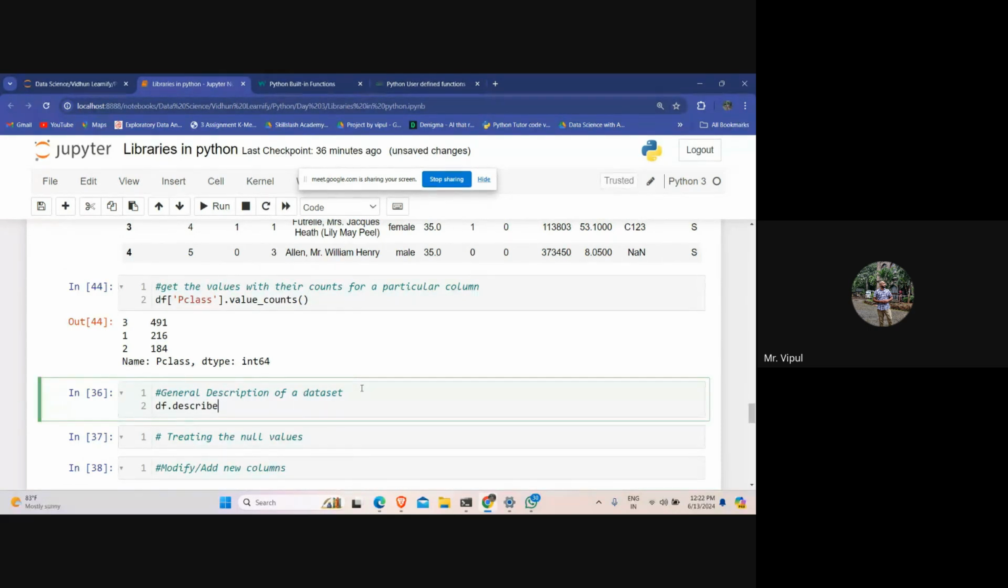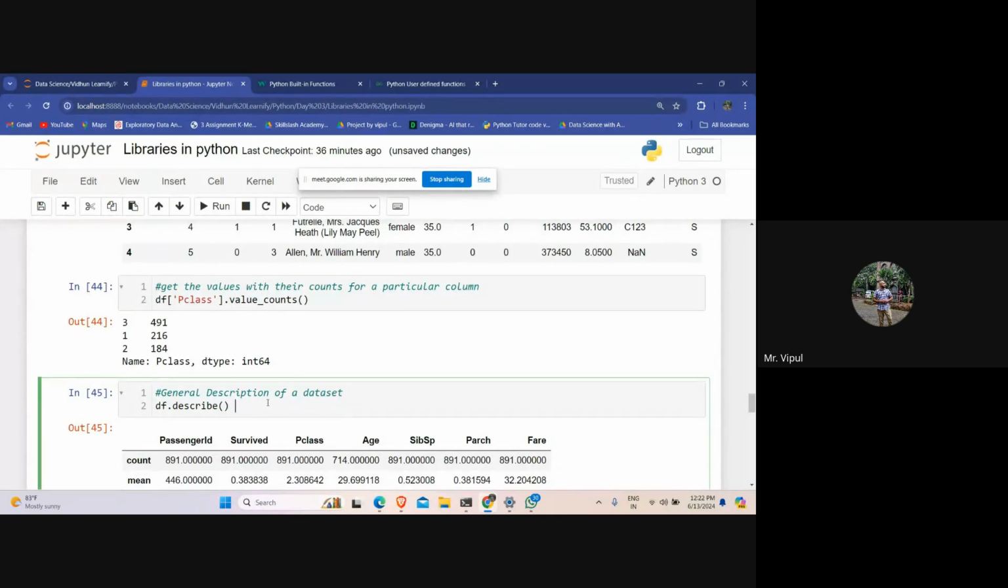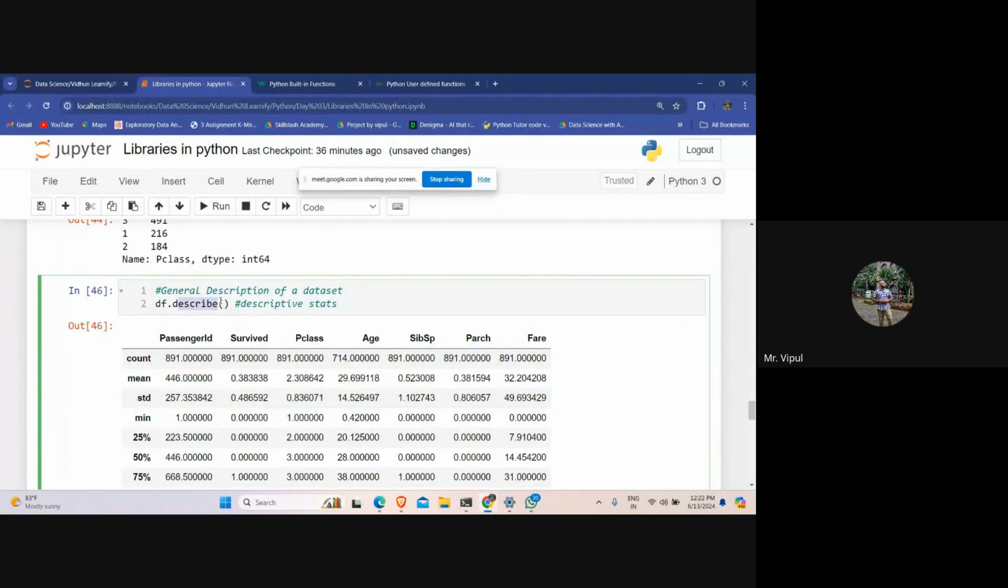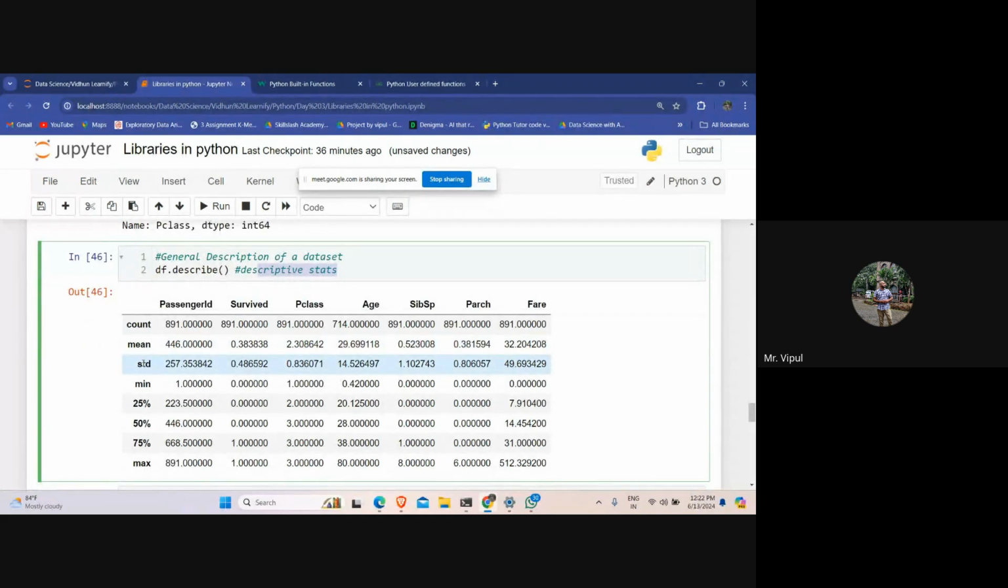General description of the data is df.describe. So describe is the function which gives us the descriptive statistics. df.describe gives you the descriptive statistics for the data. In this, you get mean, standard deviation, minimum value, 25%, 50% of the data, 75% of the data, and the maximum value, right?